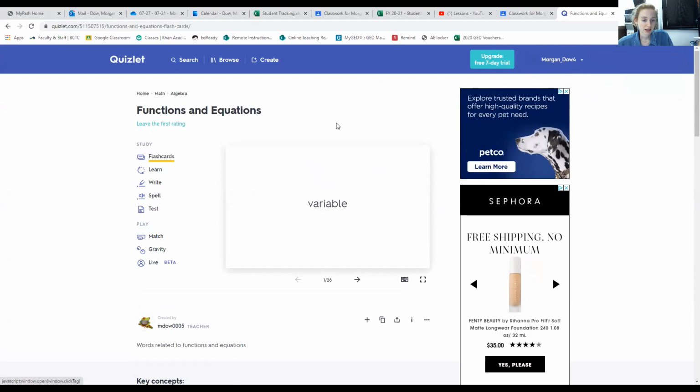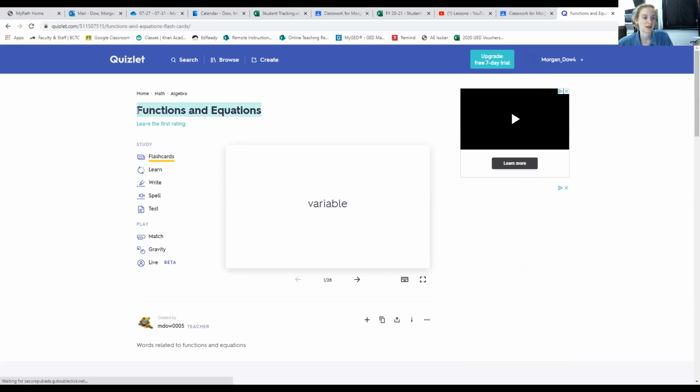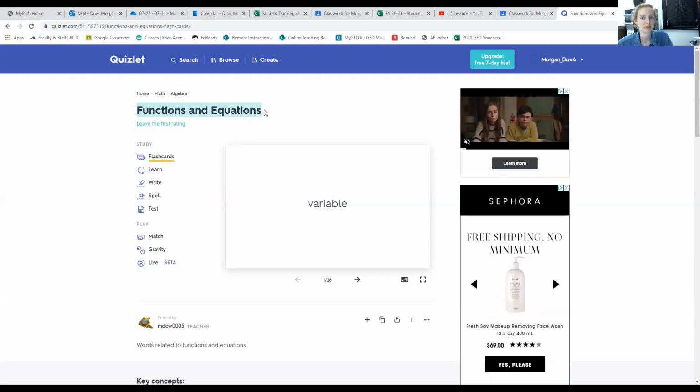So it comes right here, and over on the, well, let's see, the top left-hand corner here, you can see the title of this vocabulary list. So right now you're looking at the functions and equations list that I've created. These are called study sets. So when I say vocabulary list, Quizlet calls them study sets. So this one is called functions and equations.